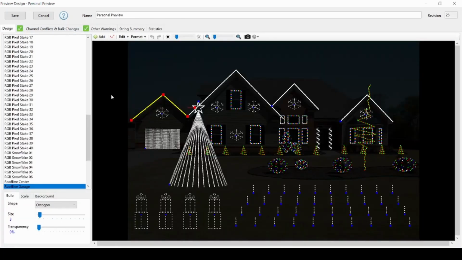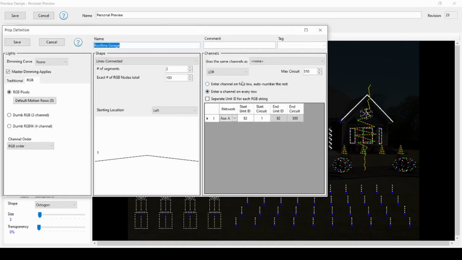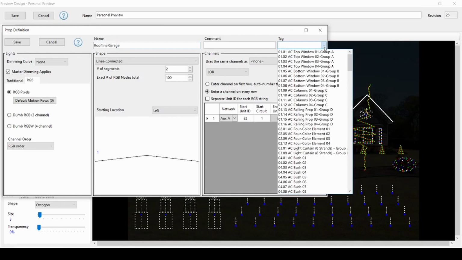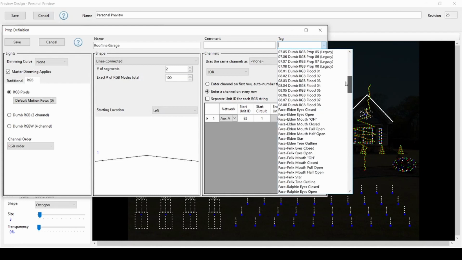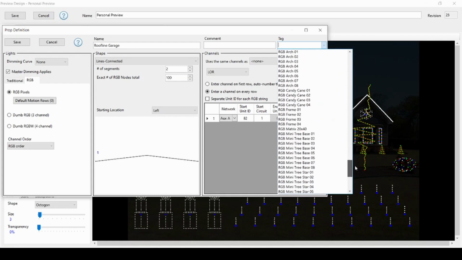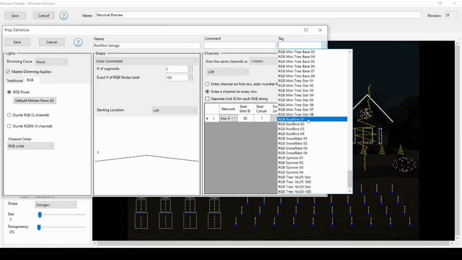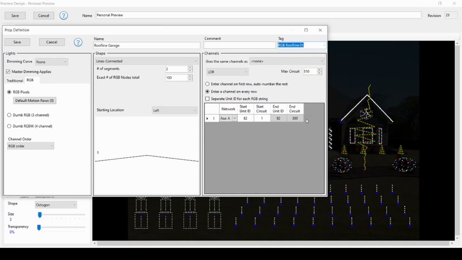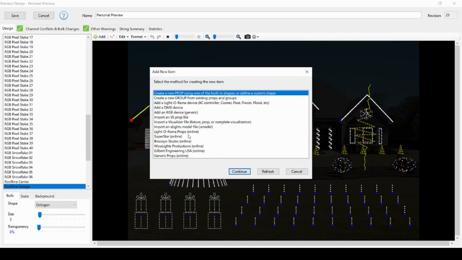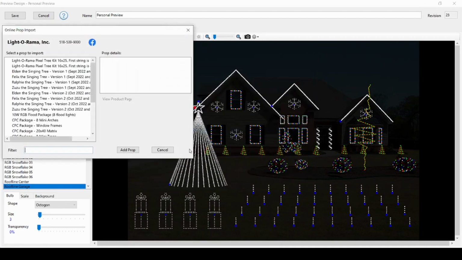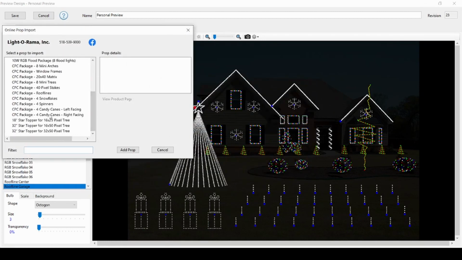A new feature of S6 is the ability to tag your props to match the RGBPlus sequence props. Every included prop in the RGBPlus layout is preset with one of the tags in this list. Smart RGB props begin with the letters RGB, and groups of props begin with LOR group as the prefix. Tagging props in your preview makes it easy to transfer sequences without manual copy and paste. If you import one of the CPC packages directly by going to the Add menu, then Light-O-Rama Props Online, all of the tags will automatically be placed on those props and groups.